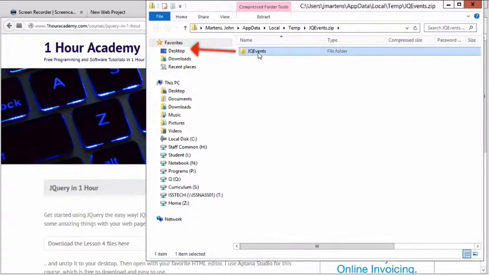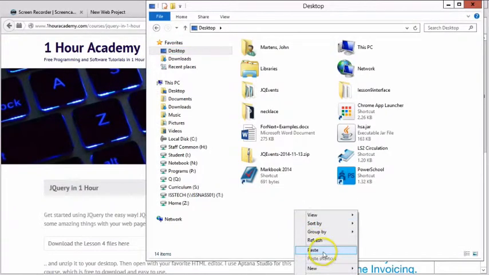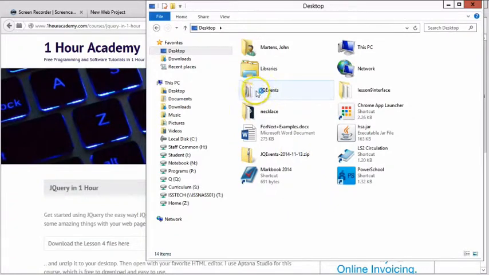Now what I recommend you do is take this JQ events folder and just copy it and paste it right to the desktop. Inside here is all the images and the text files you need. So if I paste it here, you'll see the folder will show up right on the desktop, and you can see it just up here ready to go.